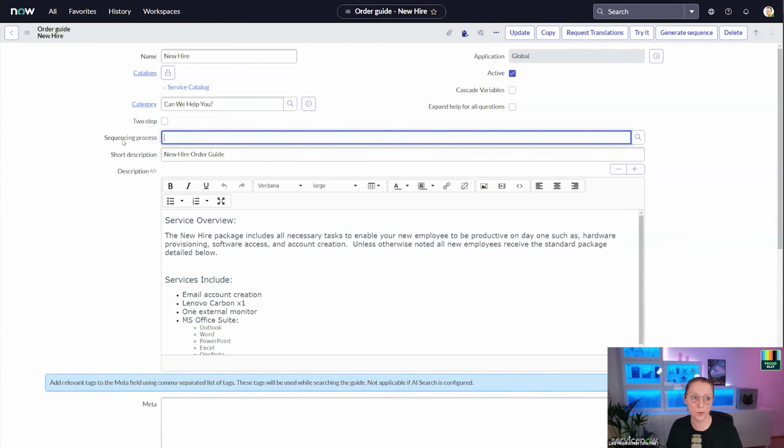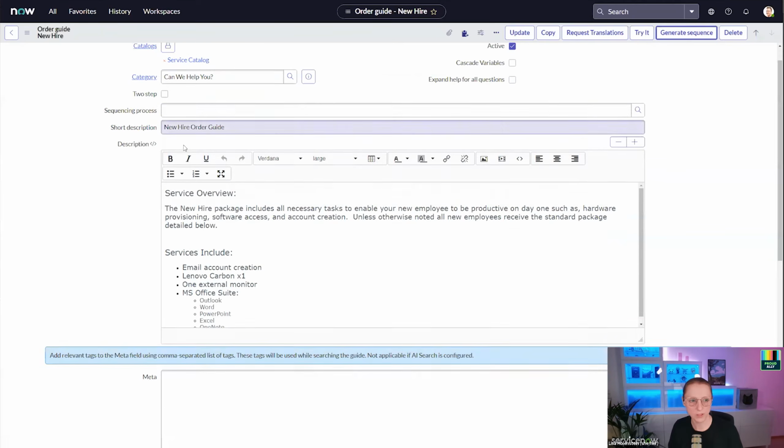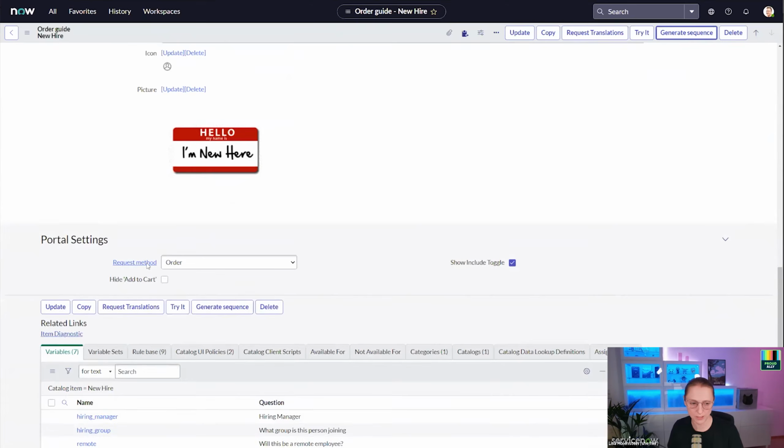So once you have activated the order guide sequencing plugin, you will see a new field on your order guide interface. And as long as there's no record connected, you will have a new button called Generate Sequence. If you hit that, you will see a pop-up come up, and it will ask you to give it a new name. Since I already created one, I will show that in a second.